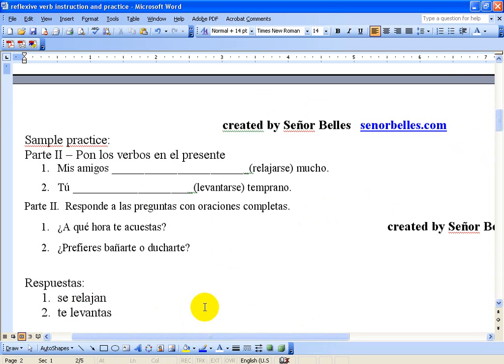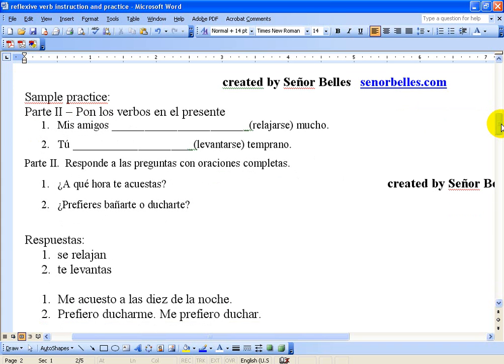And then part two here, I want you to answer the questions with complete sentences and using these reflexive verbs in them. So the first question, ¿a qué hora te acuestas?, is asking you what time do you go to bed. So for me, I might say something like, me acuesto a las 11 de la noche. And then for number two, ¿prefieres bañarte o ducharte? Do you prefer to bathe or shower? So I put both my answers down here for part two.